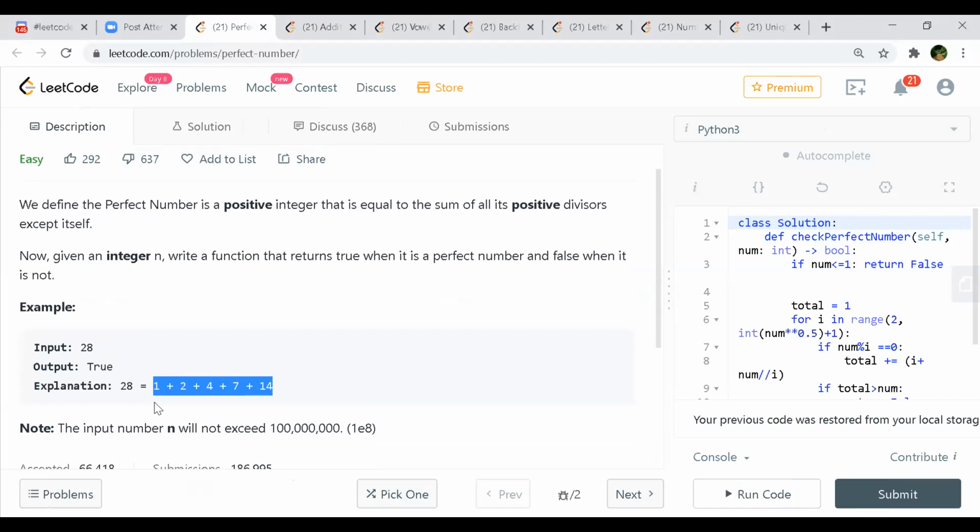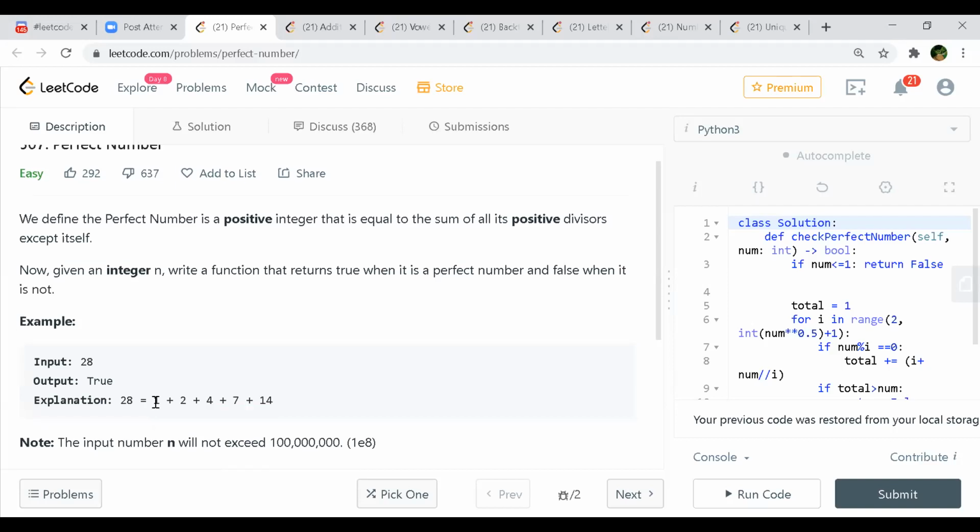And your n won't exceed 10 raised to the power 8, right? Okay. So it is almost bigger, closer to int max. Yeah, but not exactly int max.